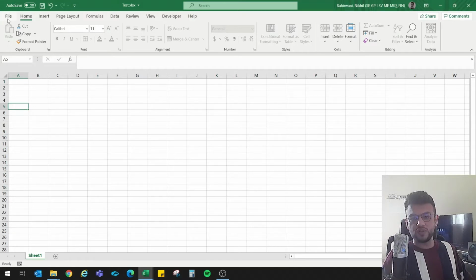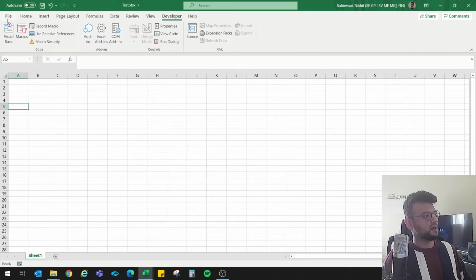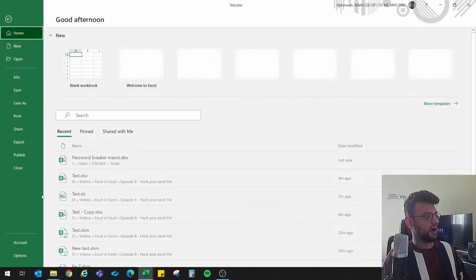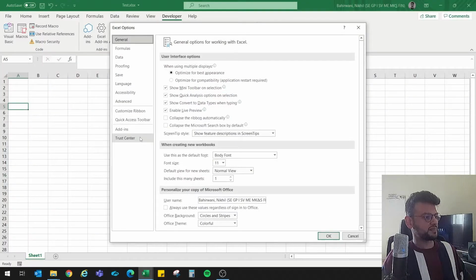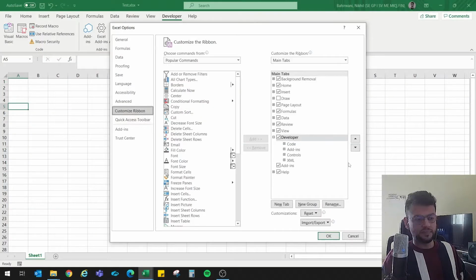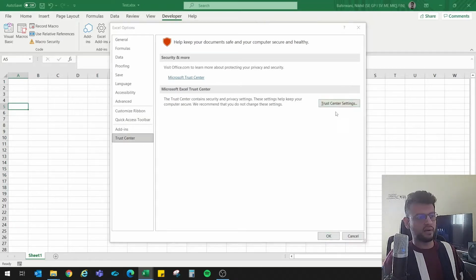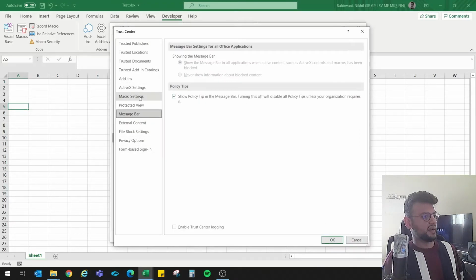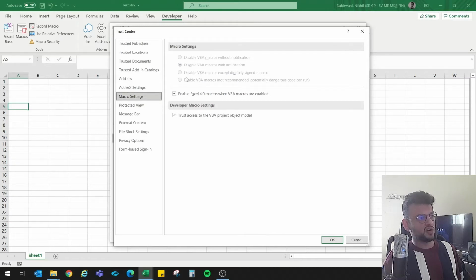But before you start the process, you have to make sure that you can see the Developer tab. And if you're not able to see it, go to File, go to Options, and go to Customize Ribbon and make sure that your checkbox is selected on Developer, right? Apart from that, you also might want to, on the safe side, enable macros if you haven't already. So you could go to Trust Center, click Trust Center Settings, and go to Macro Settings and make sure the option is checked to enable VBA macros.